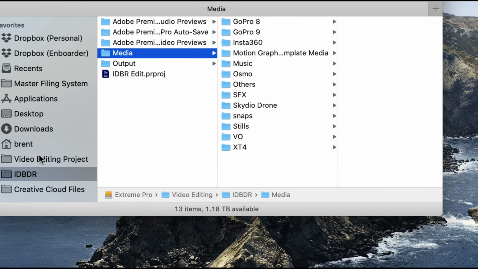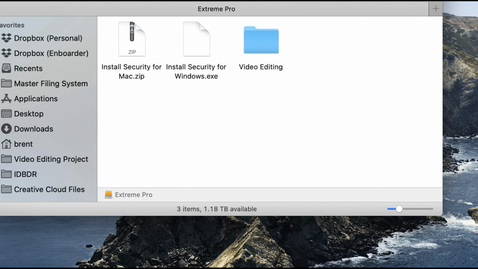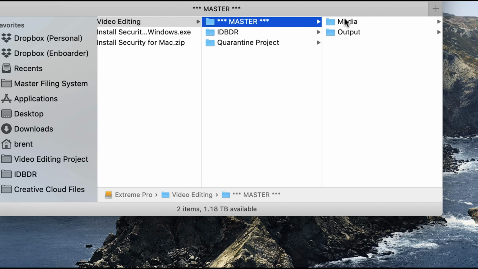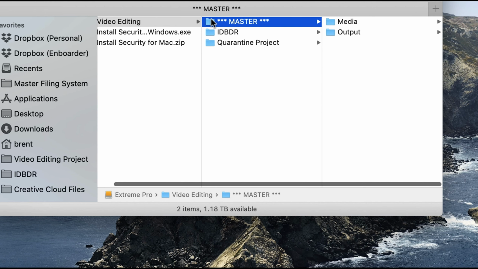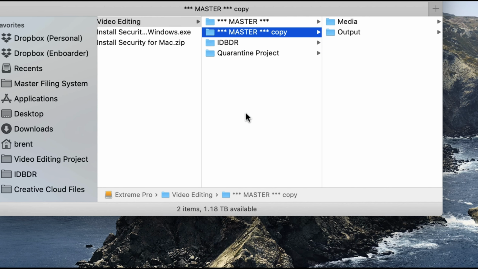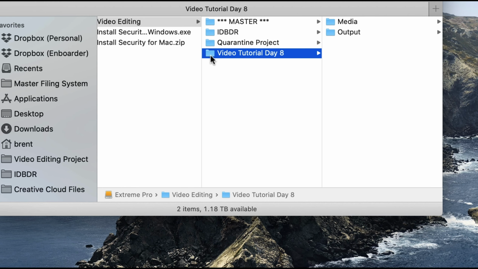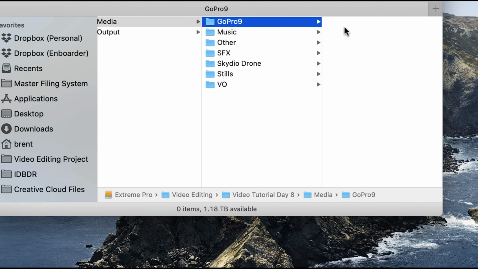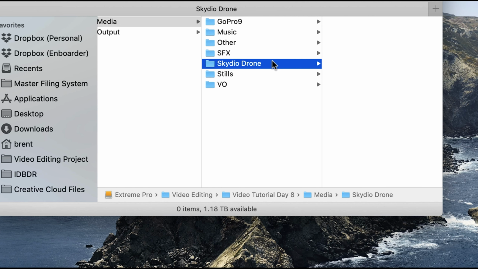So if we go back into the video editing folder, you can see I've actually created a master, and that makes it very quick and easy for me to set up a new structure. So if I just right click on that master folder, I can say duplicate. Okay, and it's made a copy. And if I click on that, I'm going to call this video tutorial day 8. And that's the name of the project that I want to work on. So inside there, it's already created the output folder, it's already got the media folder, and it's got some standard folders. These are all empty, but it's created my structure for me.